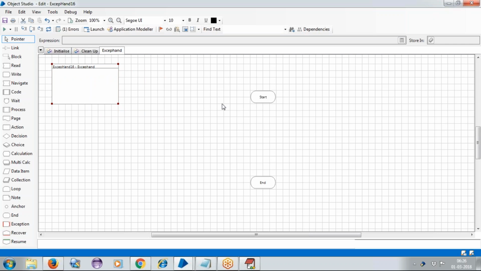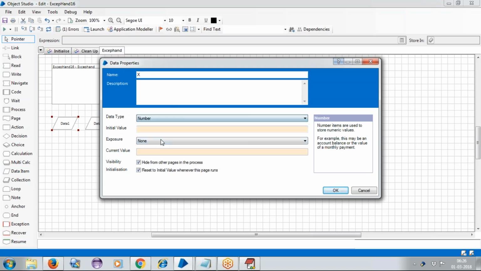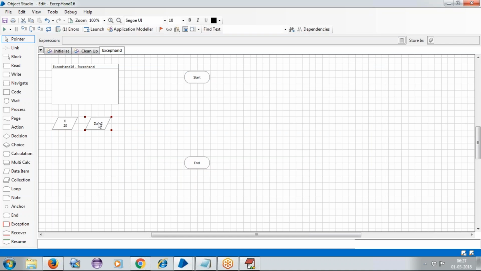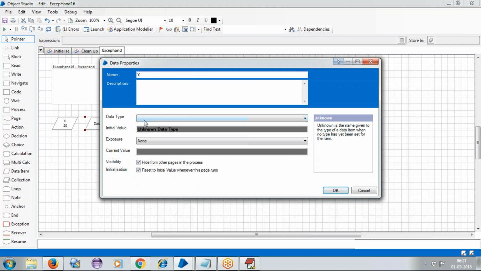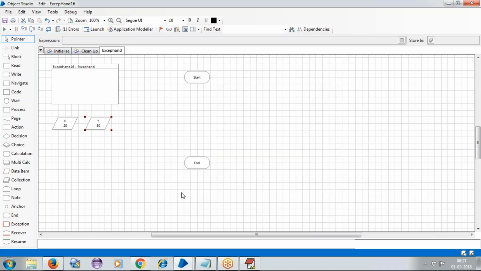Okay, now we can see here how exactly we can implement this. Let's understand. First, let me take some normal design only to perform some arithmetic activities. I will take two data items. We already discussed data items here. Then I will take X, with data type number, and provide 20. Then I will take Y, with data type number, and provide 30.